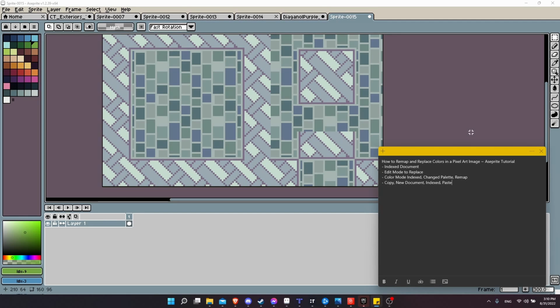Hello everybody, Chris here, and in this video I'm going to be showing all of you how to remap and replace colors inside of a Pixar image using Aseprite.